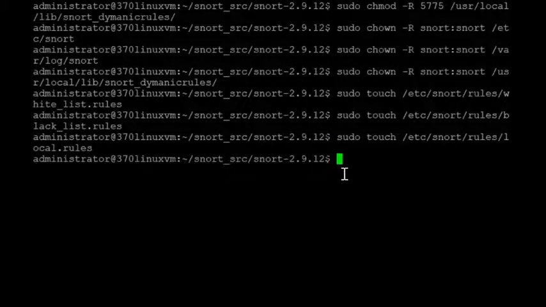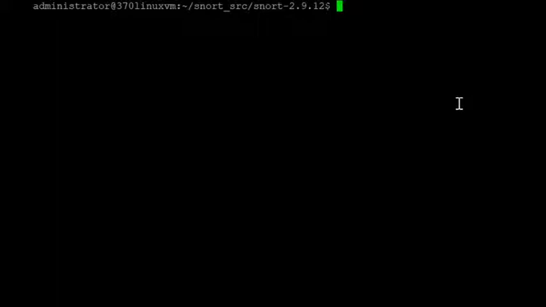Now local rules. Okay, so now what we want to do is copy the configuration files from the download folder.